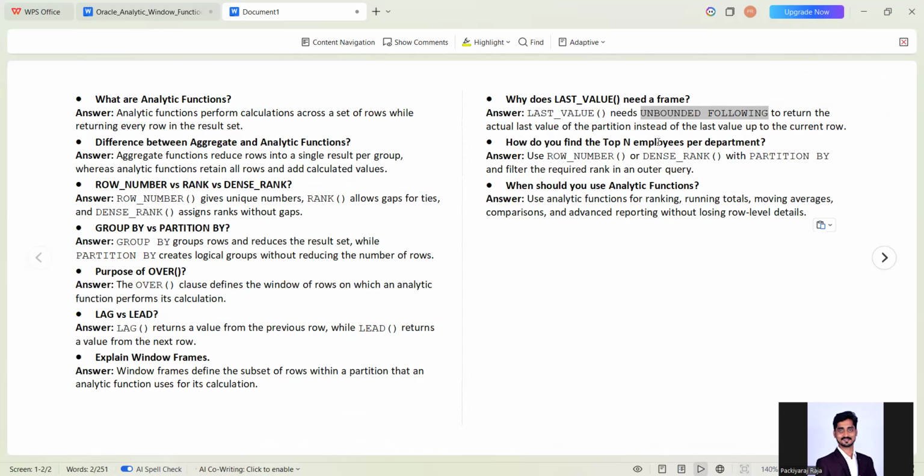How to find top n employees per department? Use row number or dense rank with partition by department number. When should you use analytical functions? Use them for ranking, running total, moving average, comparison, and advanced reporting without losing the low level details. This is the key. We are not missing granularity, so we are getting every record. Advanced reporting without losing the low level detail.